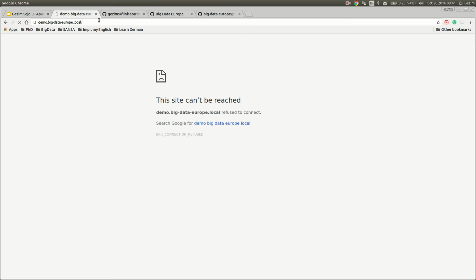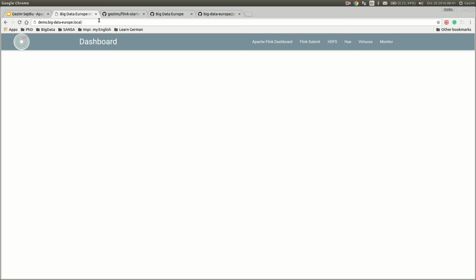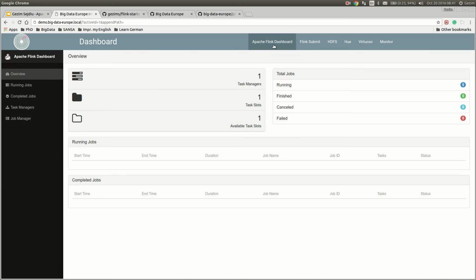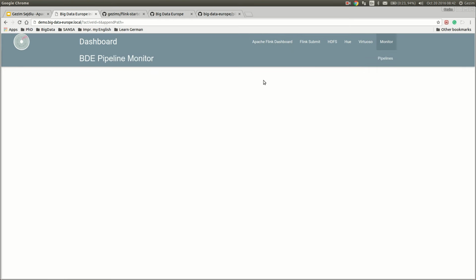Let's see if this user interface wrapper is now available. As we can see, it's up and running, and it contains all the components shown in our pipeline, like Flink master, Flink worker, and also HDFS and Hue as a file browser, Virtuoso, which will contain the data for our pipeline, and also the monitoring of the pipeline, which we will show in a minute. We see that the task manager is already connected to the job manager, and as I said before, the pipeline needs to be monitored in order to know that every component which depends on each other can start in the proper way.